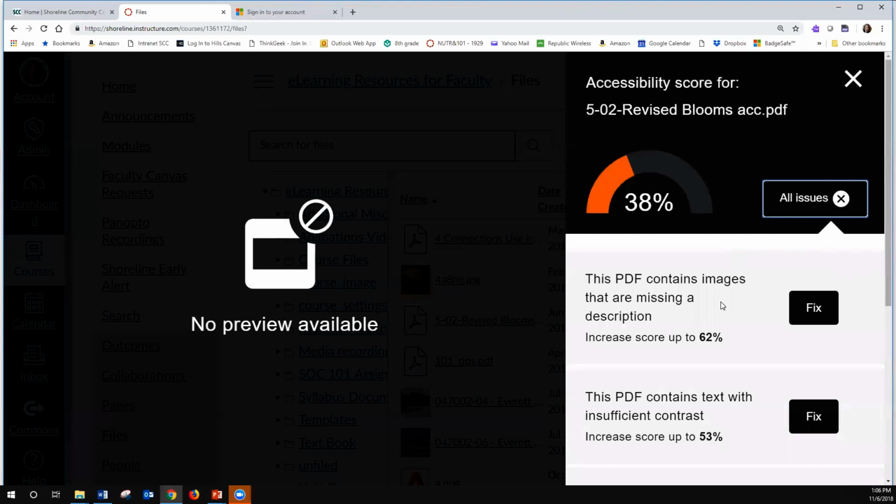So you download your PDF. Okay, we need to add image descriptions, alt text. Hey, great. This is going to increase the score up to 62%. And then the next issue, or you could fix it if you, this PDF contains text with insufficient contrast. So then you can also increase your score quite a significant amount by fixing contrast. So Ally also gives you information. So PDF contains images that are missing description.